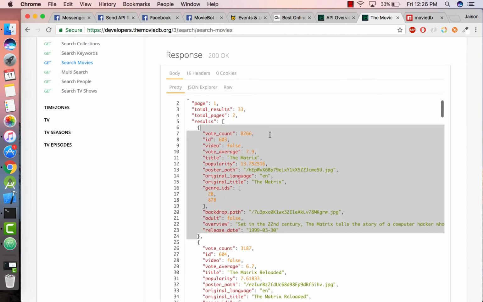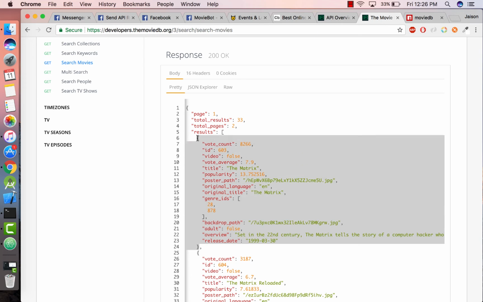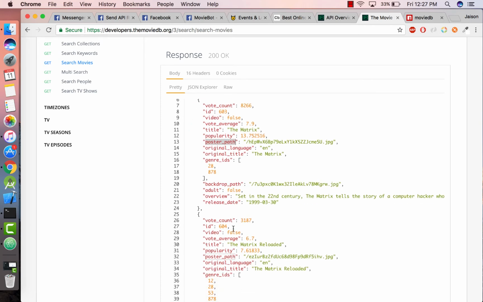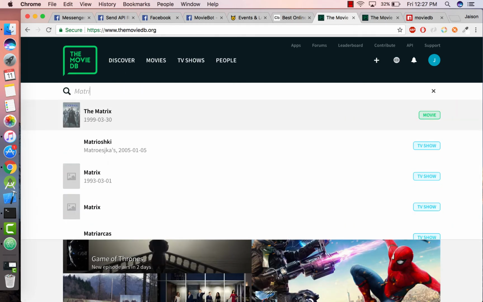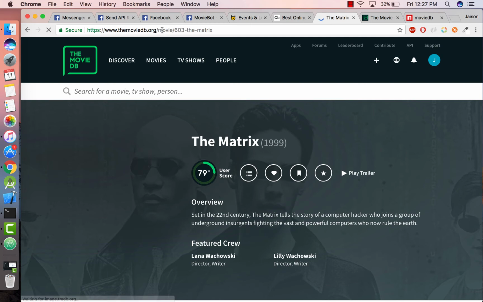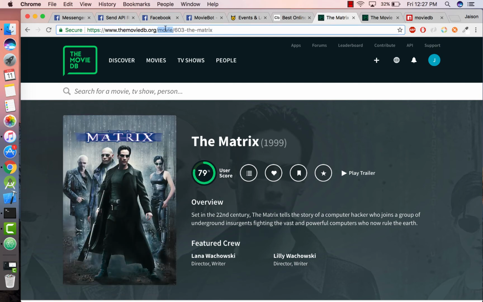What matters to us is each of these. So the results key. Let's figure out how to parse this. There's vote count. At this point we're just going to show the title and the poster, basically an image. I guess I'll show the original title, the poster, and then another button which says more details, and then we'll ideally navigate them to the movie. So we'll navigate them to this page, which would be themoviedb.org/movie/, I think this is the movie ID.